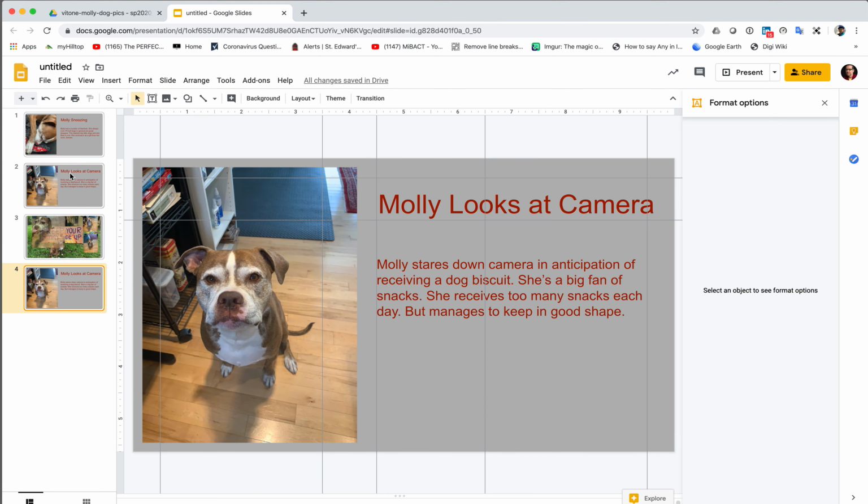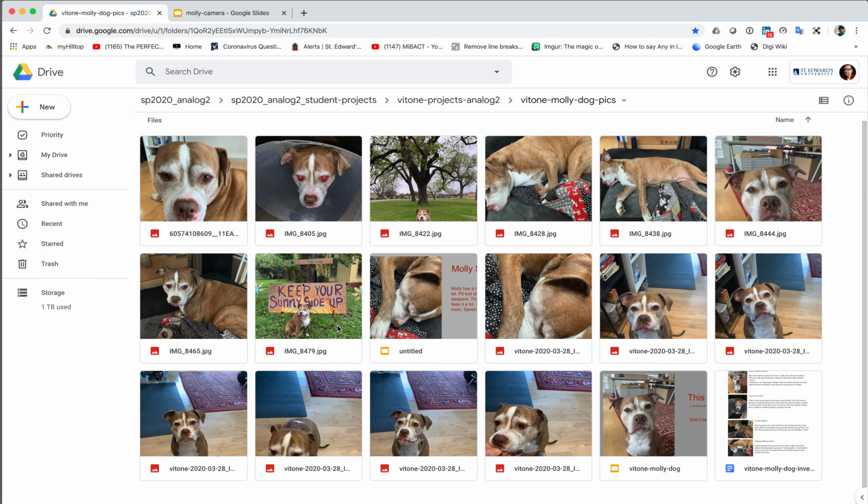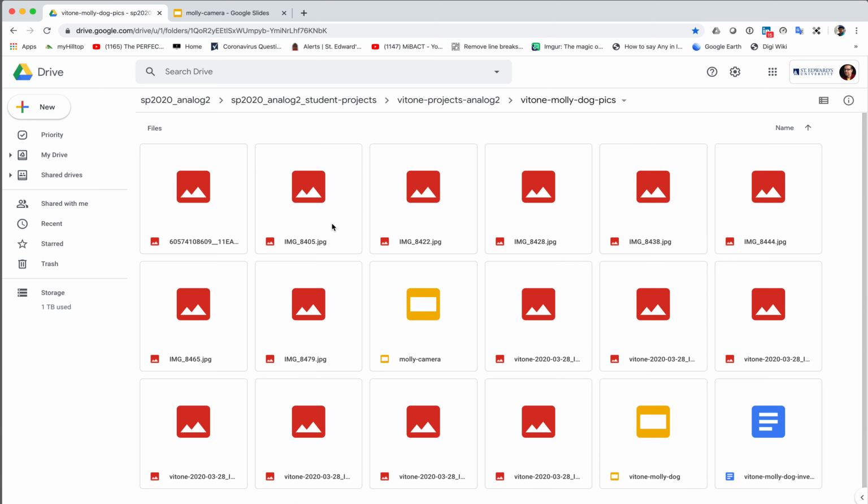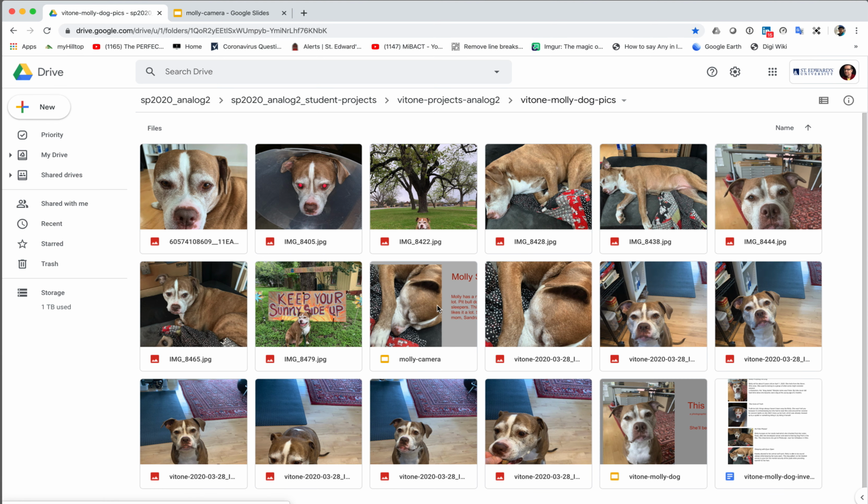And before we go any further, let's go ahead and title this. I'm going to call this Molly Camera, because she's looking at the camera, just something that I can remember. And I titled this, and just let's switch back to that directory. Command R to reload that page, and Molly Camera, the slide deck that I'm working on right now, is this one.